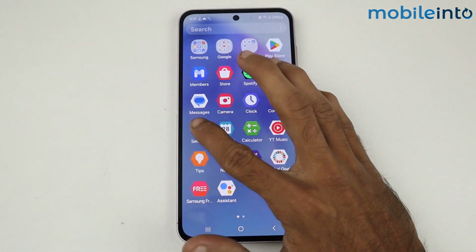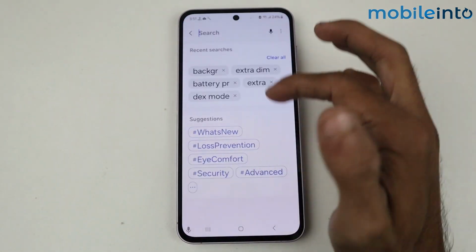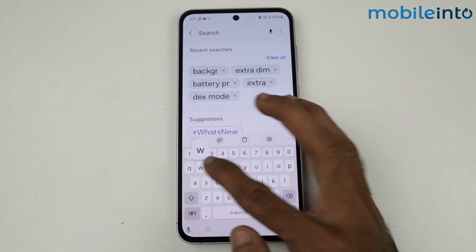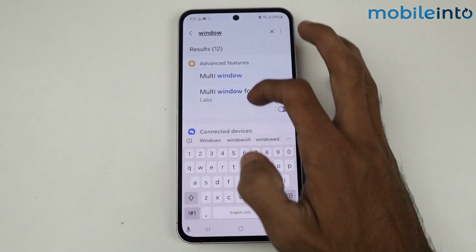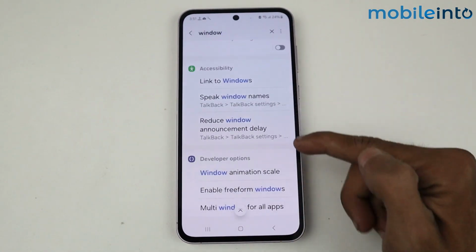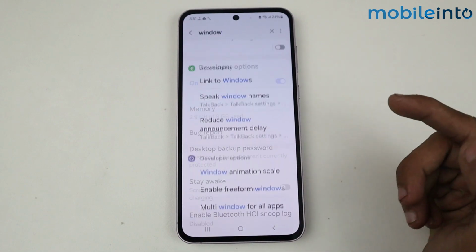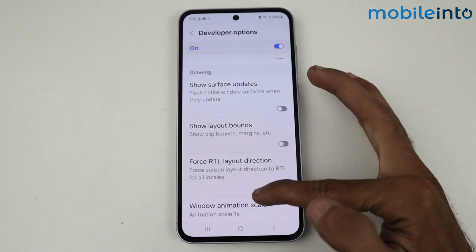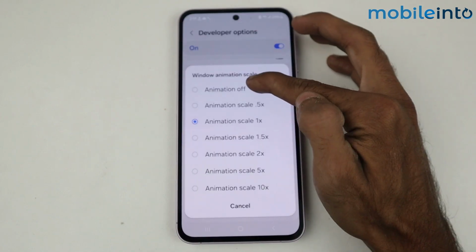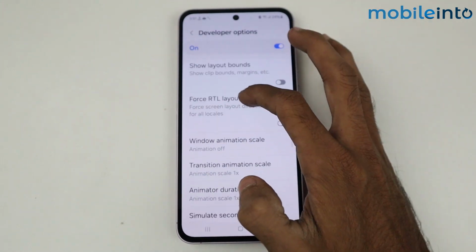Firstly, you have to go to Settings, go to the search bar and write window. Scroll down here, we have an option of Window animation scale. So just tap here and make sure to turn off the animation scale.